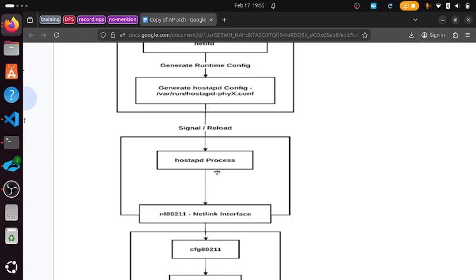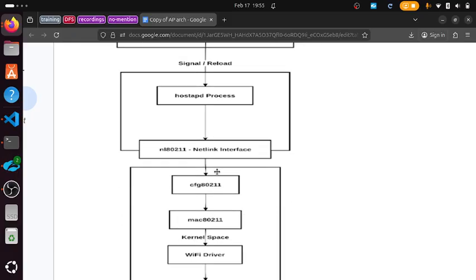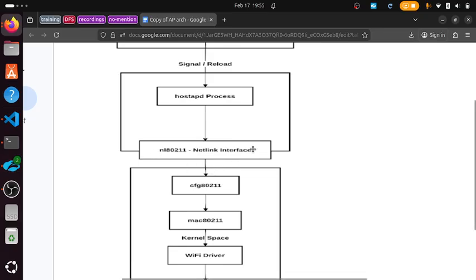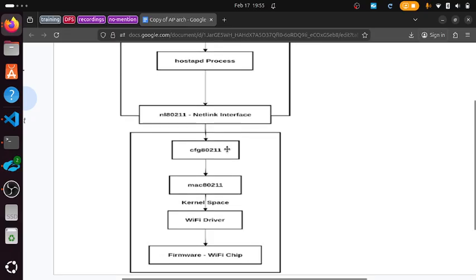So it will be communicating to the kernel level through NL80211. This is a netlink interface which we use for the communication from user space to the kernel space. Coming to NL80211, as mentioned, it is a netlink interface between the user space and the kernel. So here, hostapd sends commands through NL80211 to the kernel, like what are the things that have been changed.